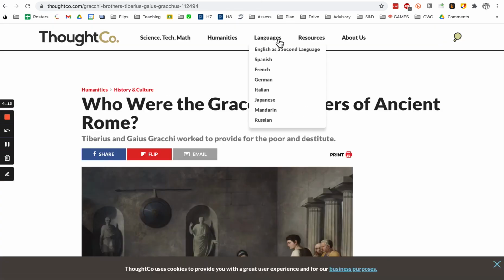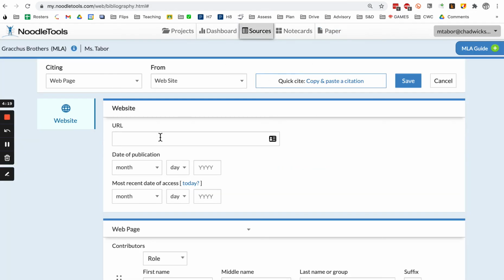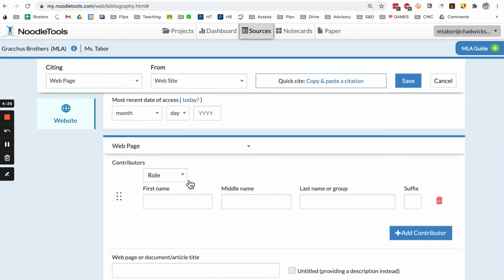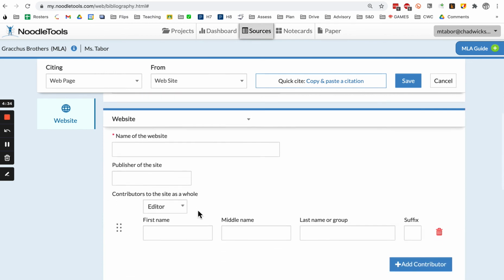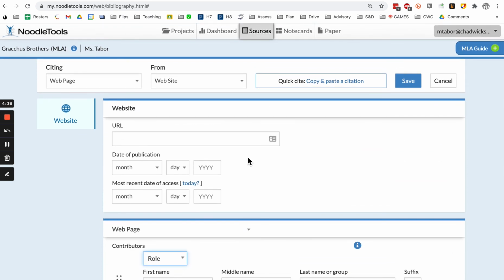Nice. Well, so I could just take this website here and get the information and enter it into my Noodletools over here. The URL, the date, if I can find it. The date of access is always the day that you're there. Who wrote it? Are they an author, an editor, a translator? What's the title of the article, etc. What's the name of the website, the publisher? So I would put in as much information as I can here to identify this source.